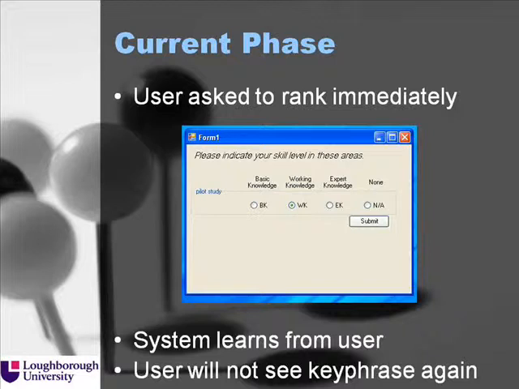It shows you four options there. You can say I have basic knowledge, working knowledge, expert knowledge, or not applicable. Not applicable might be because it's pulled out some personal terms, or you really don't think it's applicable to you. It's not added to the database and you will never see that word again. So the system does learn from what you tell it.